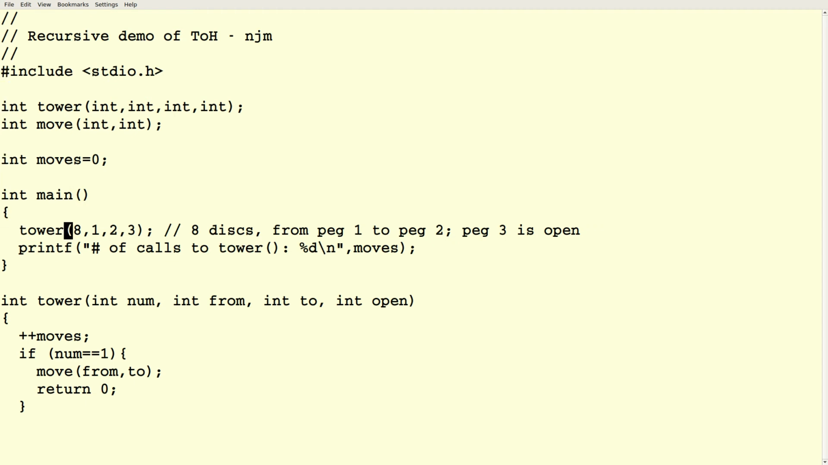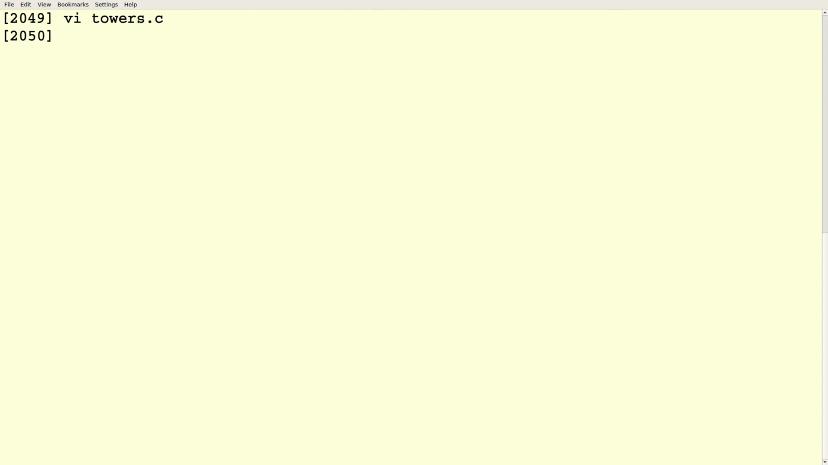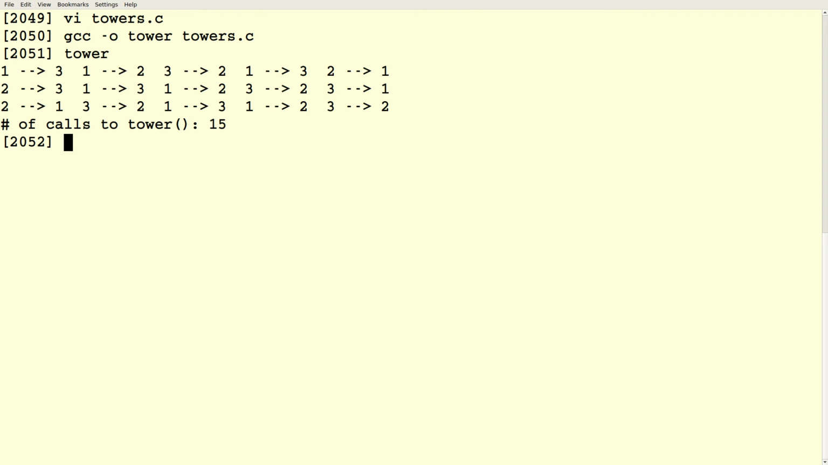So if I call this for 4 disks, right, there's the solution for 4 disks. So move from 1 to 3, move from 1 to 2, I've got 1 on my left here, move from 3 to 2, move from 1 to 3, move from 2 to 1, next line, move from 2 to 3, move from 1 to 3, move from 1 to 2, move from 3 to 2, 3 to 1, bottom line, move from 2 to 1, move from 3 to 2, move from 1 to 2.